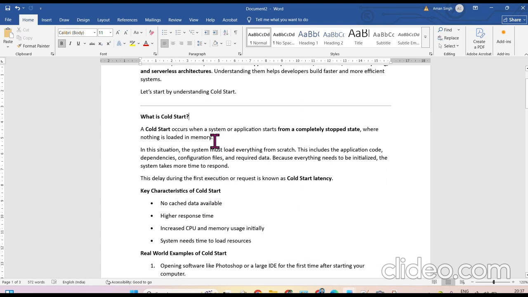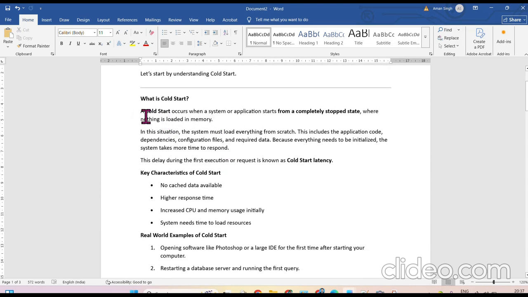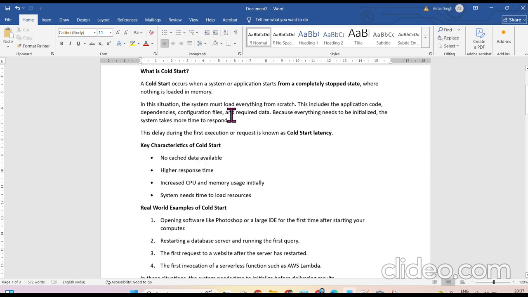Cold start occurs when a system or application starts from a completely stopped state. Nothing is loaded in the memory. Means everything is in a stopped state currently. So in this stopped state, everything is loaded from scratch. Okay. Then the things which get loaded are application code, dependencies, configurations, required data, everything.